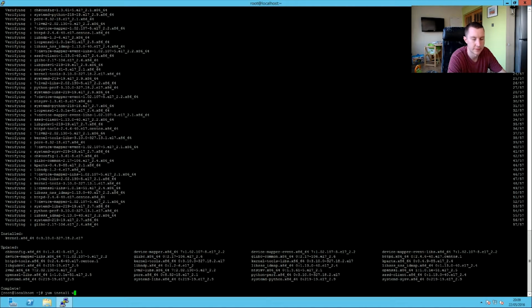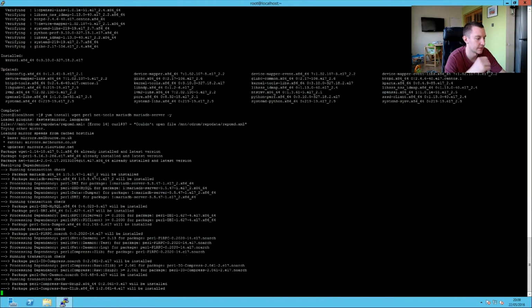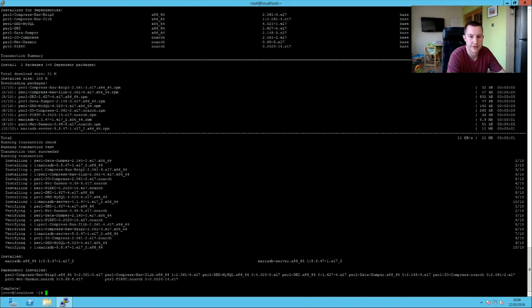So first we need wget. We also need Perl, we need net-tools, mariadb, mariadb-server, and that's it. Just do -y to get all the updates, and now that those updates have installed, we'll create a new user that we'll use for our TeamSpeak service to run under.